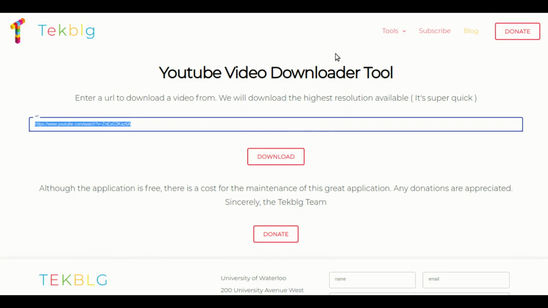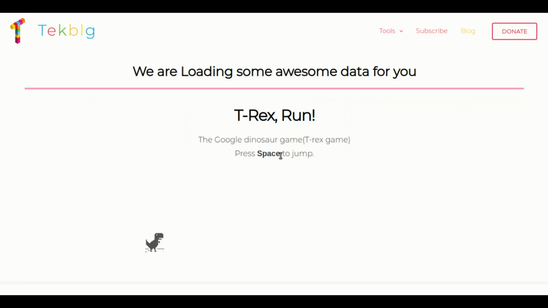This is a YouTube downloader tool. It does the exact same thing as the other previous product that I showed you. And when you press download here, okay, great. And the video is downloading. And while it's downloading, we have this nice game that we can play.